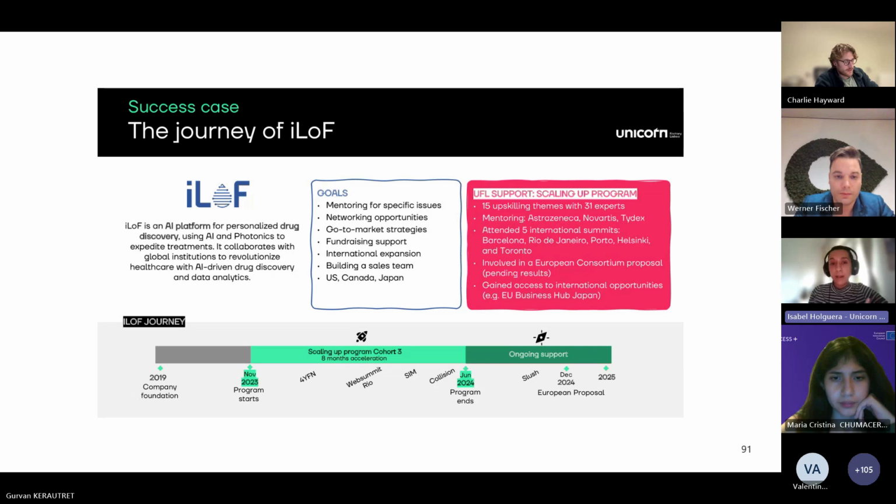For instance, we provided 15 upscaling models with 31 top class experts. We also did specialized mentoring with them and connected them with main health tech multinationals and pharmas like AstraZeneca. They also attended different international summits in Barcelona, Rio de Janeiro, Porto, Helsinki, and Toronto. We've also been able to include them in one of the European consortiums that we recently presented and submitted. And whenever international opportunities come across our initiatives, we're always trying to engage and include our community of startups and scale-ups.